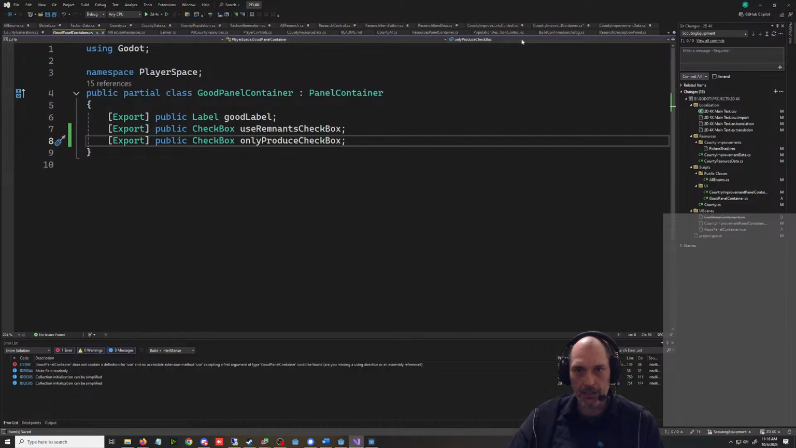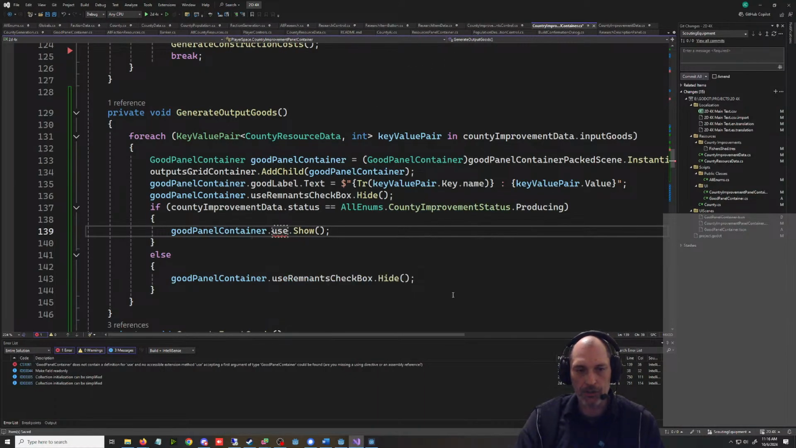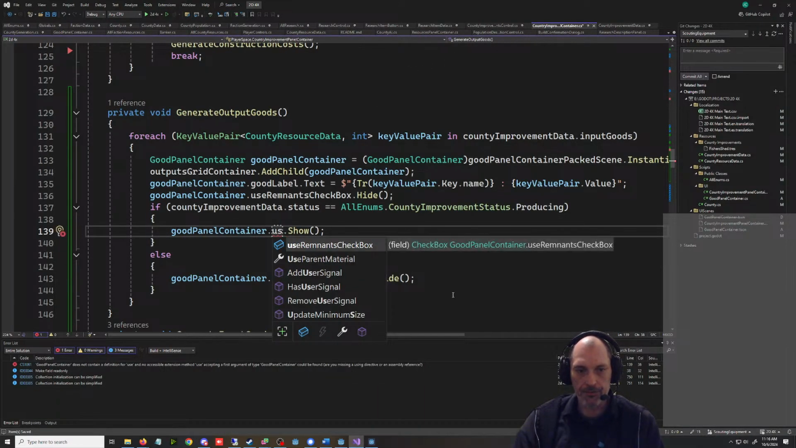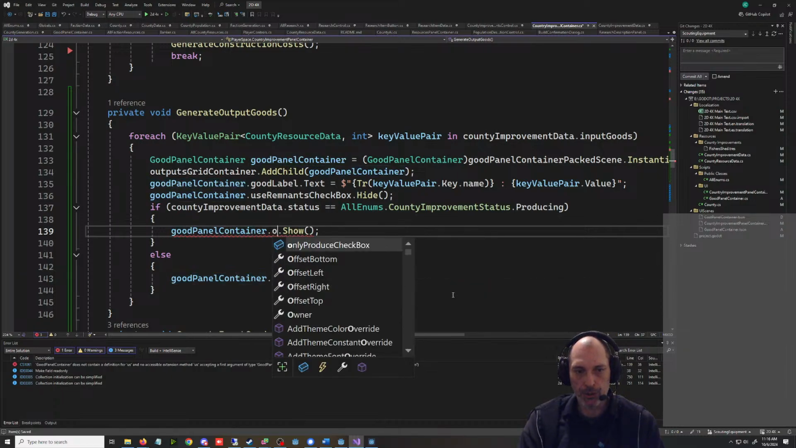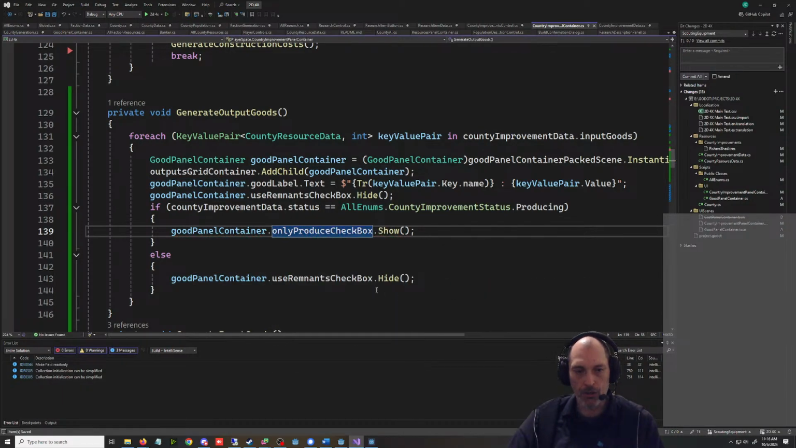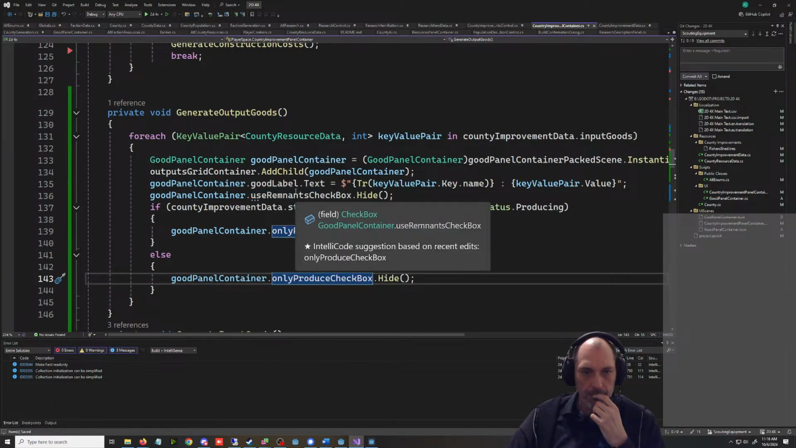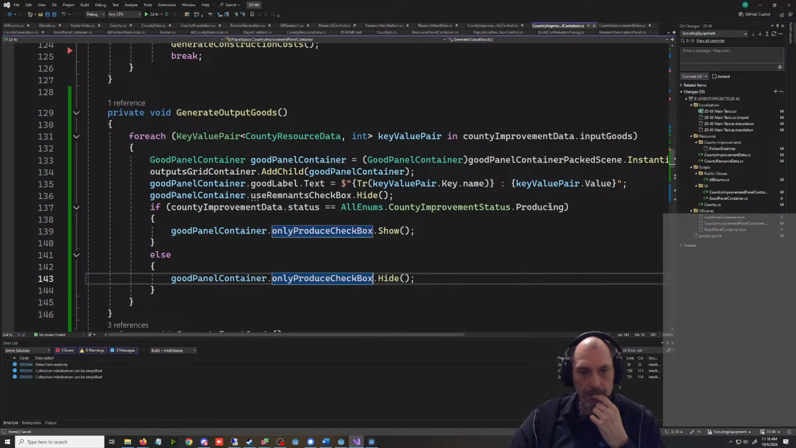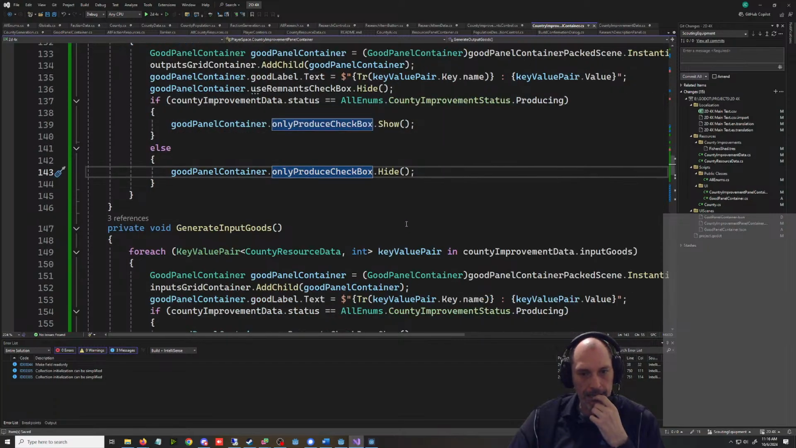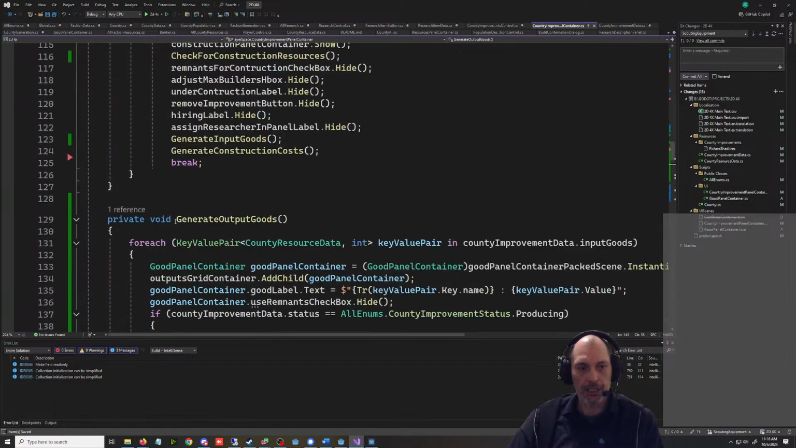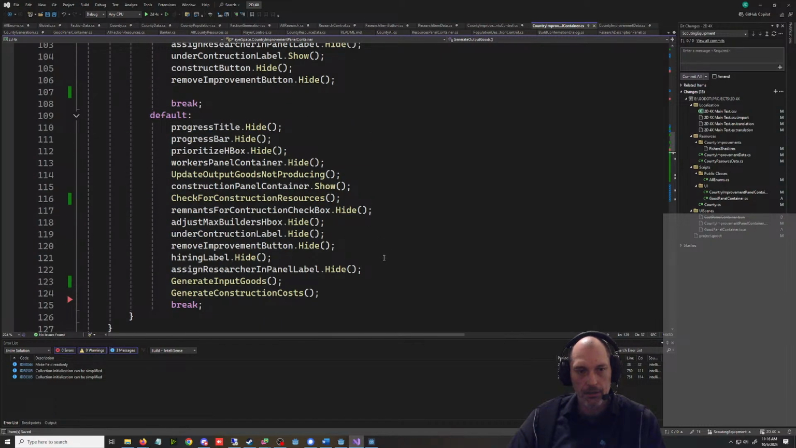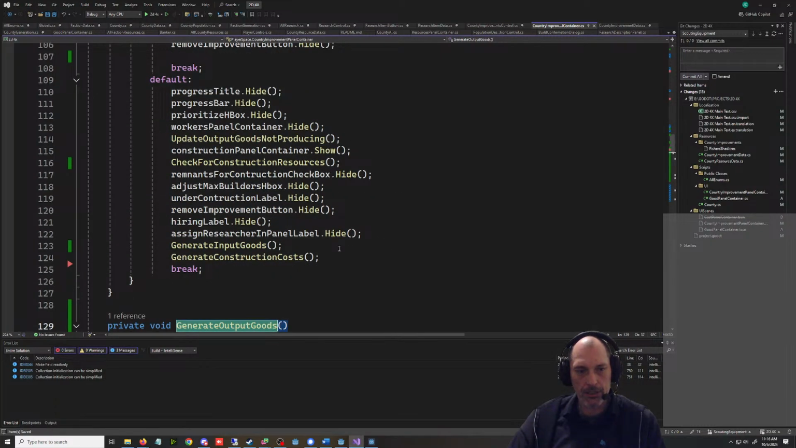All right, so now we have this goods produce thing, and this will know what I'm talking about here. Only produce checkbox show, and then only produce checkbox hide. So we're always going to hide that, and if it's under the producing thing, then we got to put this somewhere. So we need the default to have this.